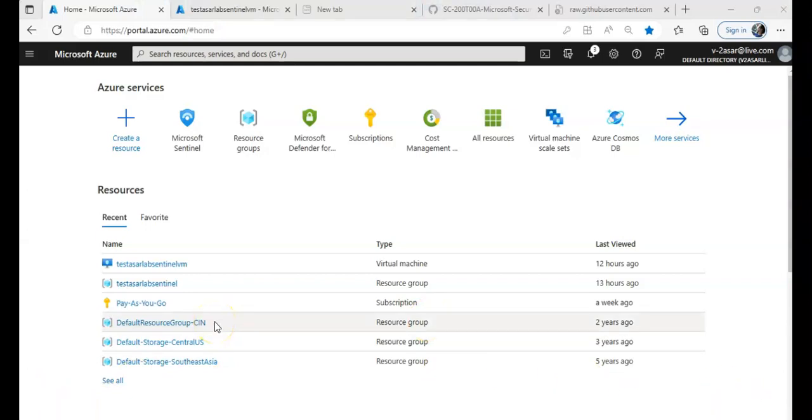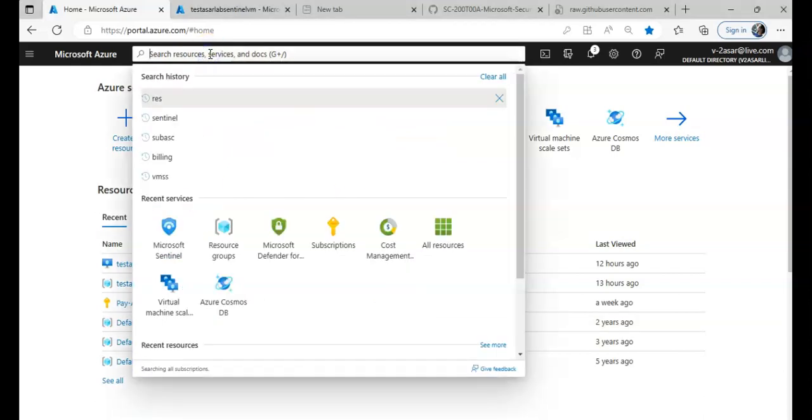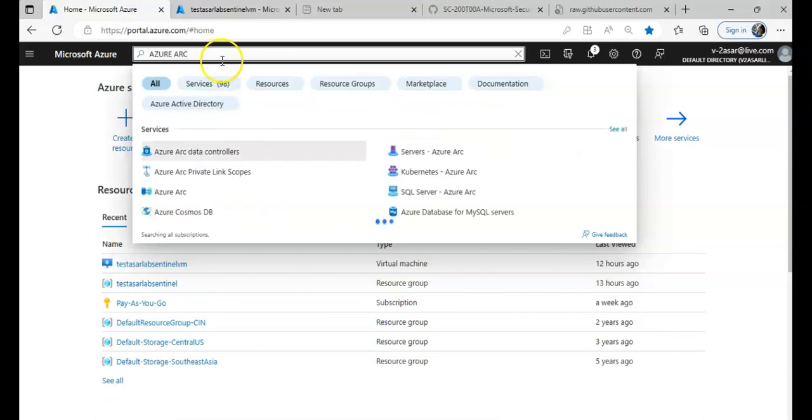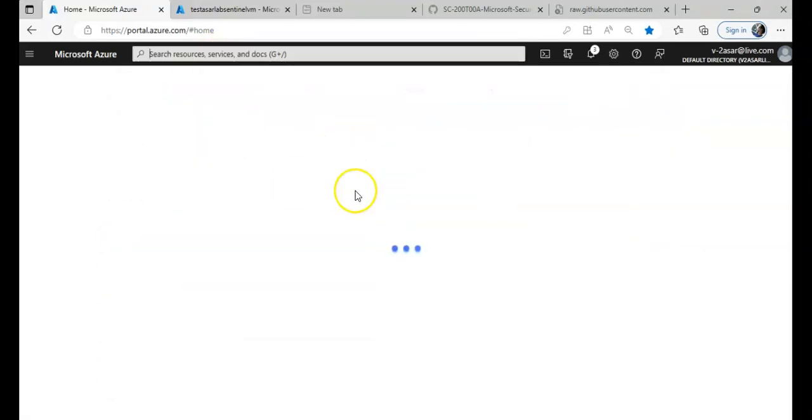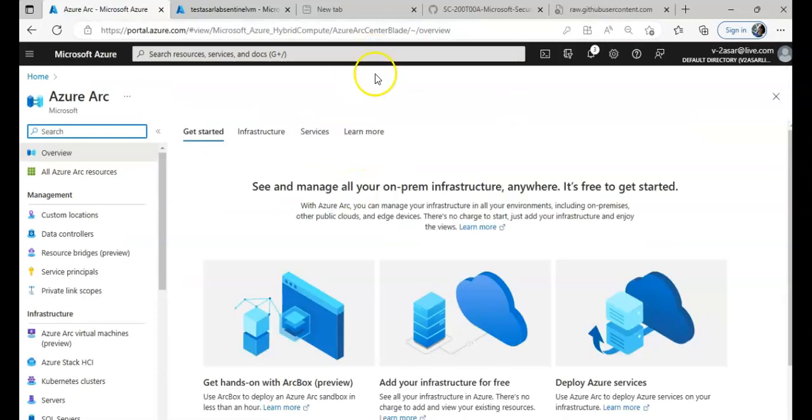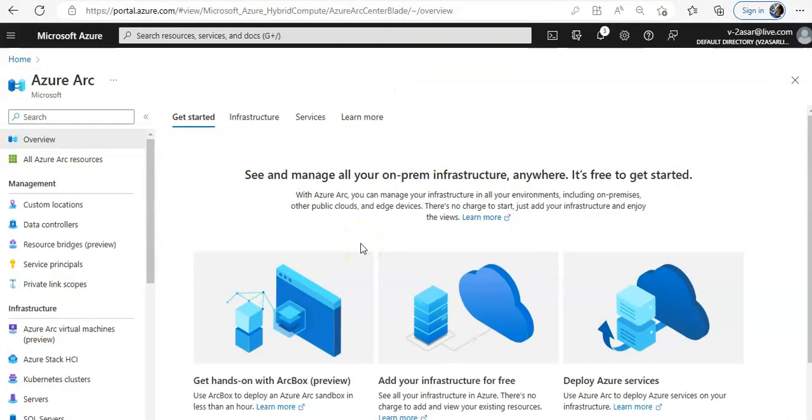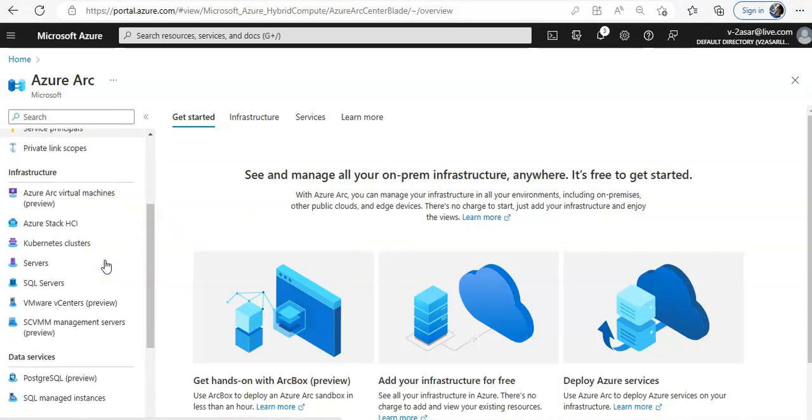I am logged on to the portal, and in this task I will also install AZURE-ARC and connect a non-Azure Windows virtual machine to Microsoft Sentinel. So on the portal, I'll look for AZURE-ARC. Here it is. In AZURE-ARC, under infrastructure, I'll look for servers.